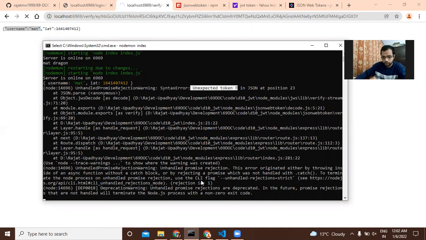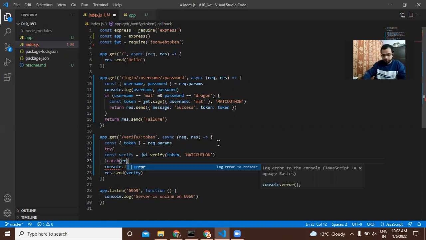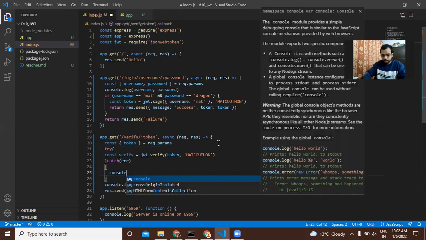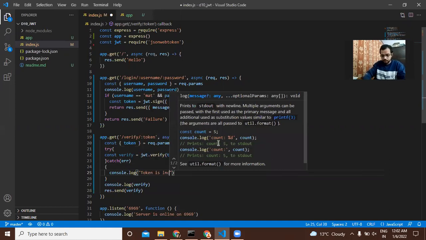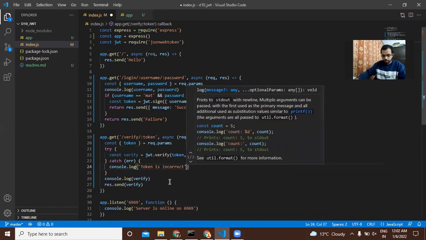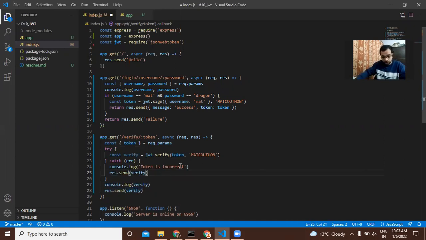So what we are going to do is go in here and put a try catch block. Try. And you can implement it whichever way you want. I'm just implementing it here. And I'll say console.log token is incorrect. And instead of sending res.send(verify), I'll say res.send token is incorrect. Same thing we are going to send back.